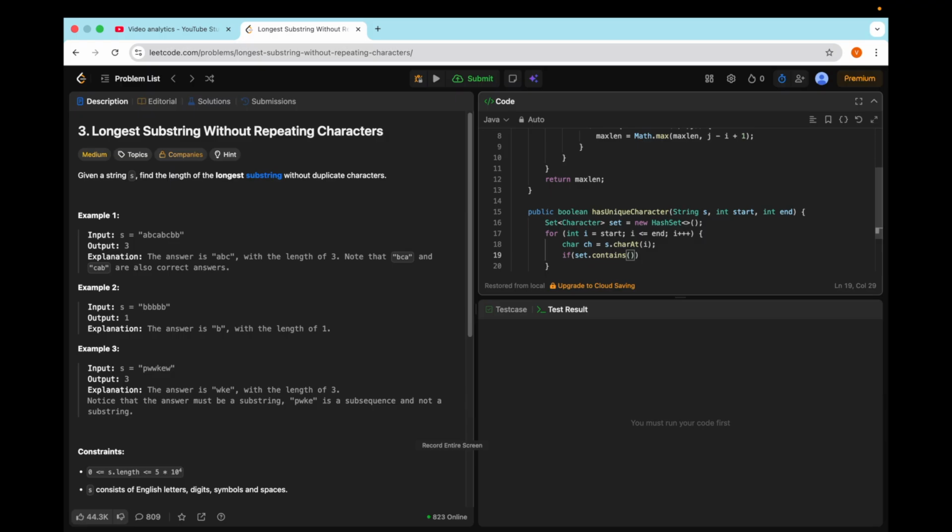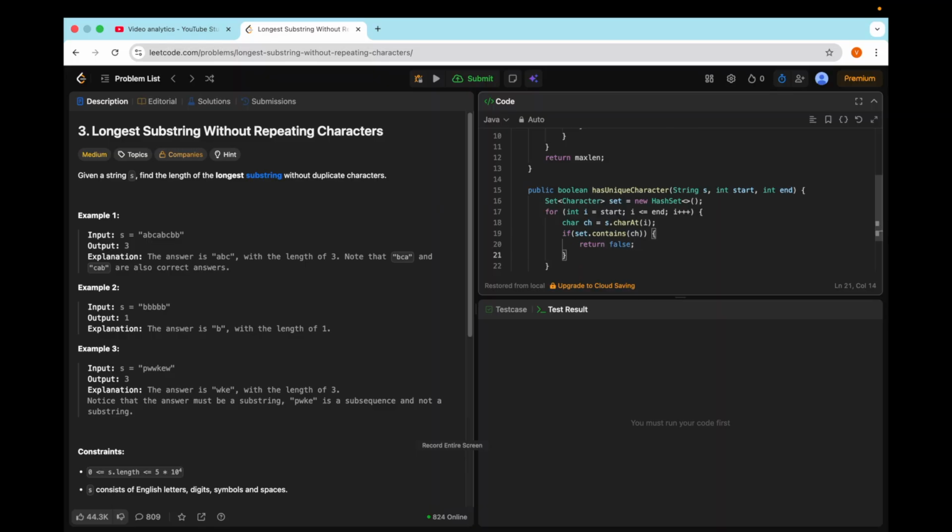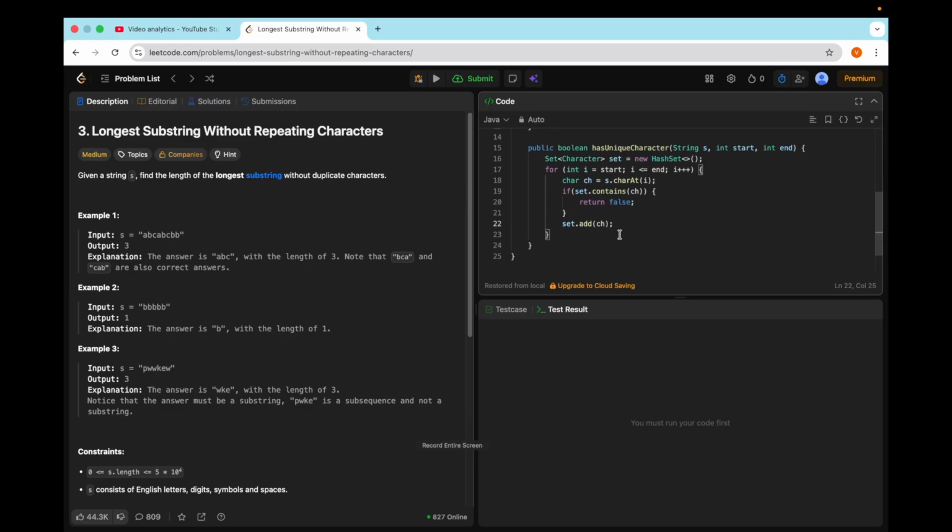my character. If it is true, then we are going to return false, and also set.add my character, because next time if this character repeats, I need to check, right? And if this for loop is completed, then we need to return true, right?